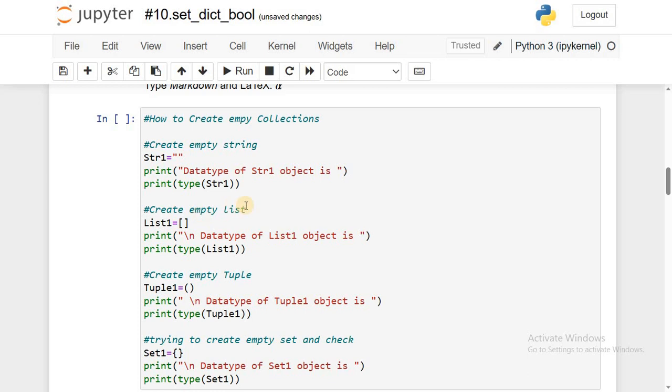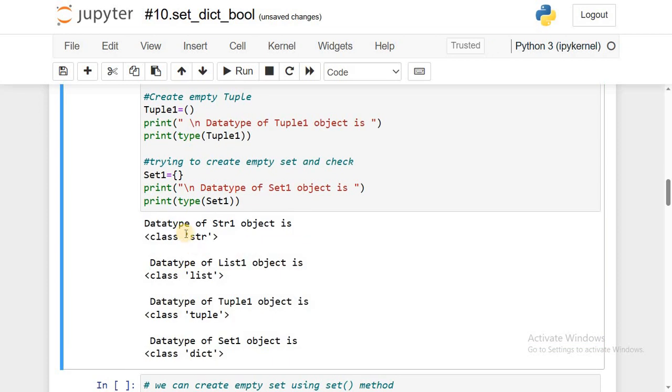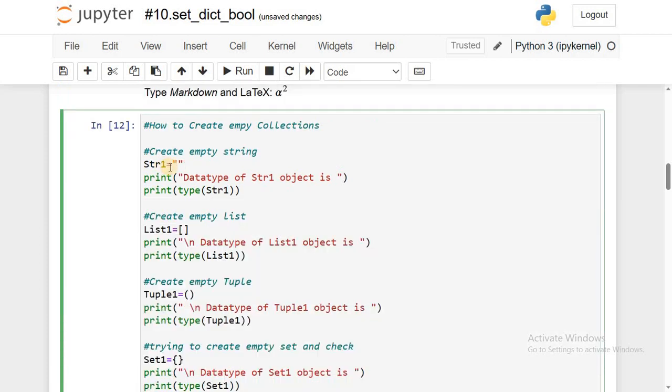How to create the empty collections? To create an empty string, we use double quotes, space, double quotes. This will create an empty string. Now see, str1 is my string object name. Now I want to check, when we assign these double quotes, is it treated as string type or not? For that, again I am using the type method. str, string type. str is a predefined class name that represents string. Here this is the string type.